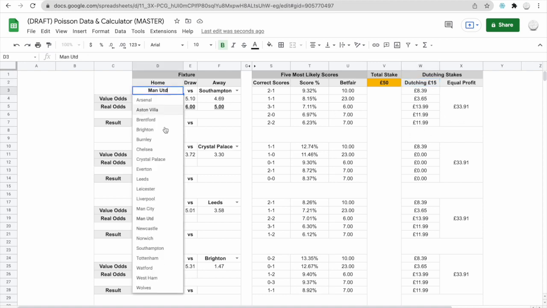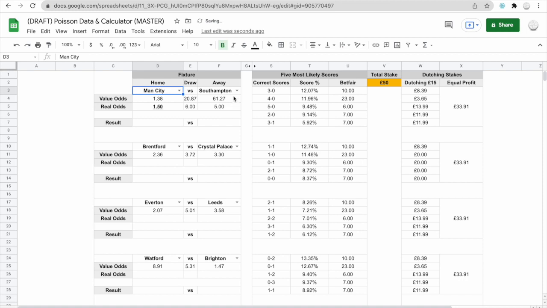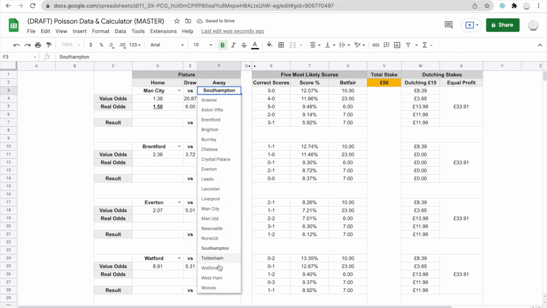And I'll just show you that it does work. It's not just me pre-formatting it. Man City, that's something really obvious. Man City, where's Norwich? I'm playing Norwich, I think, this weekend, aren't they? Or Leeds, whatever.